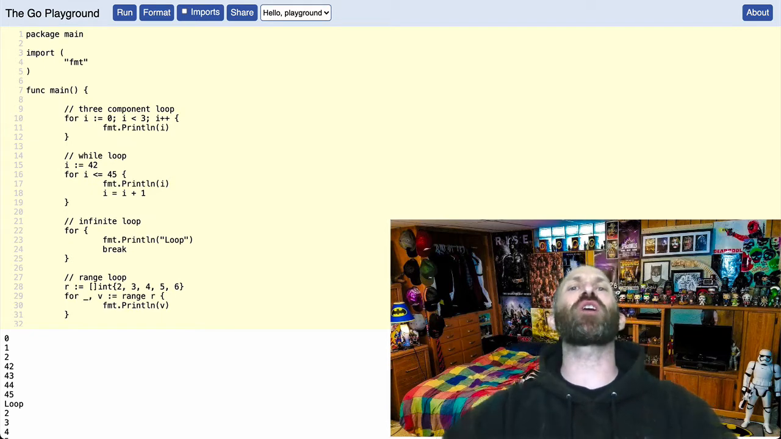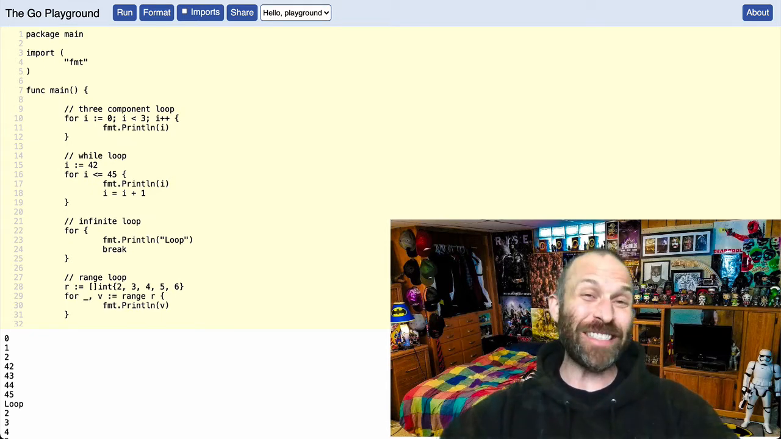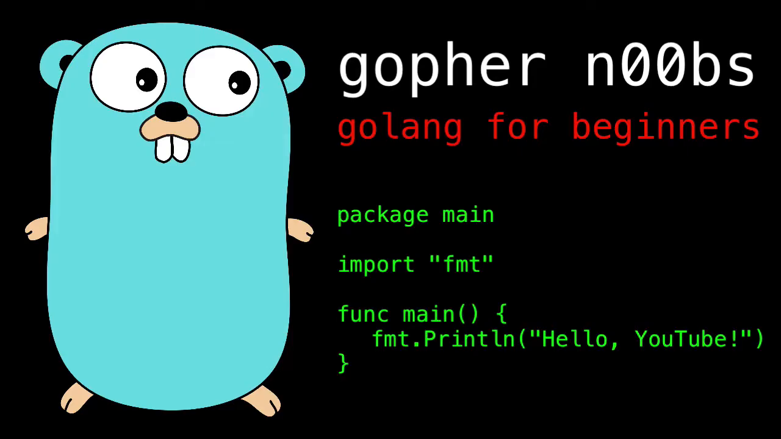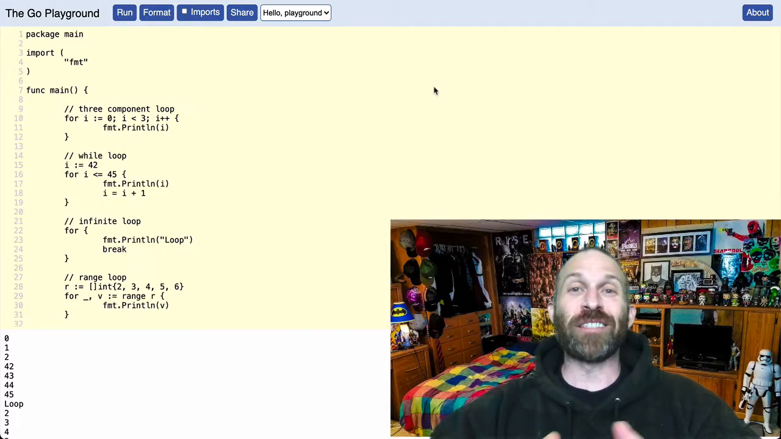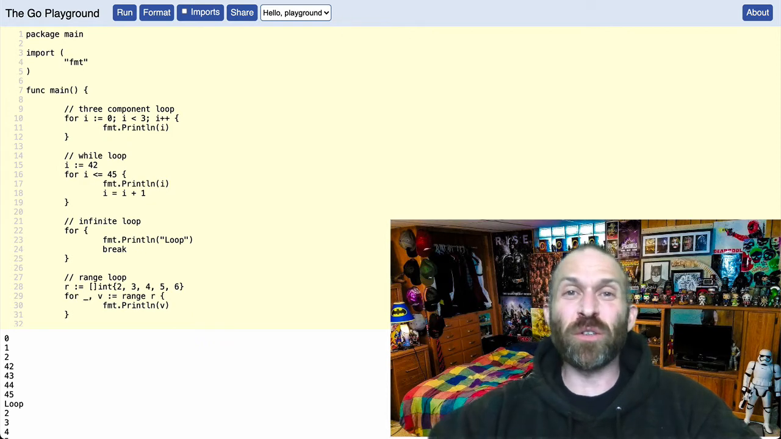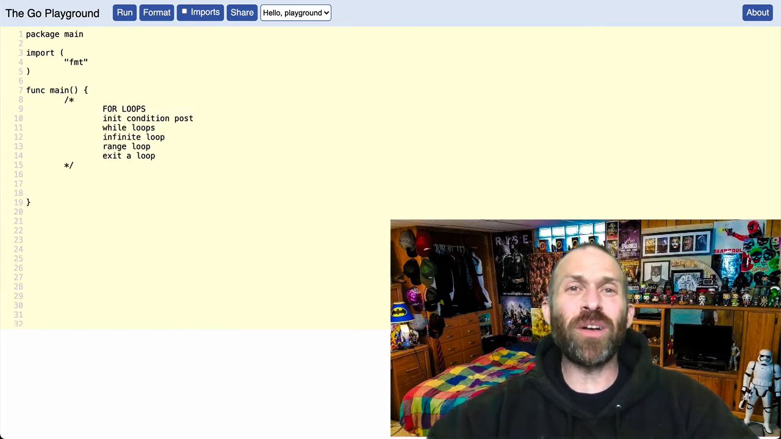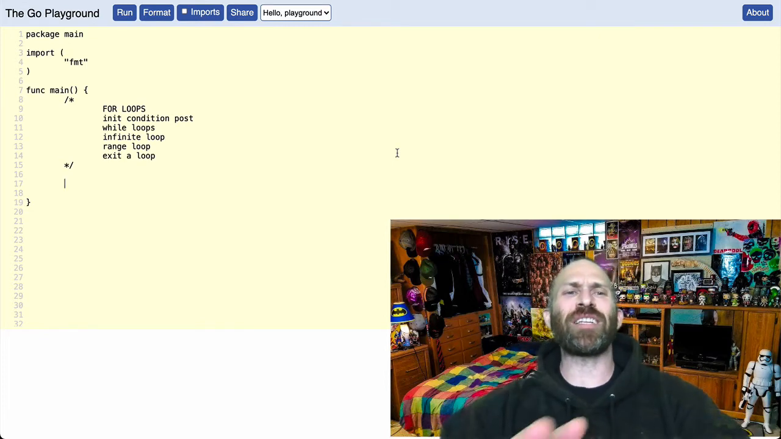Today's episode we are talking about for loops and we are going to attempt to do it in 5 minutes. So in today's episode we're going over for loops. There are a few different for loops and GOLANG does not have while loops and other loops like that. They use for loops for everything. So let's take a look at all of them.